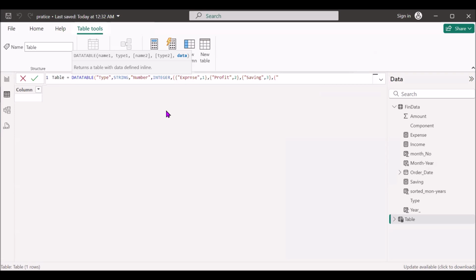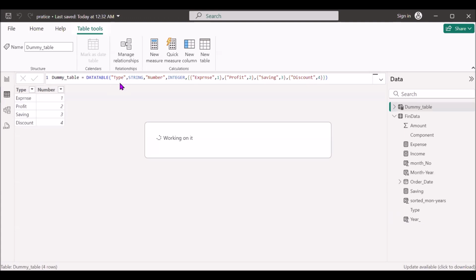Let's add one more value: discount as 4, and close it. Now you can name it as dummy table, just for learning purposes. If you enter this, we will get a table. So you can use it further in your analysis.